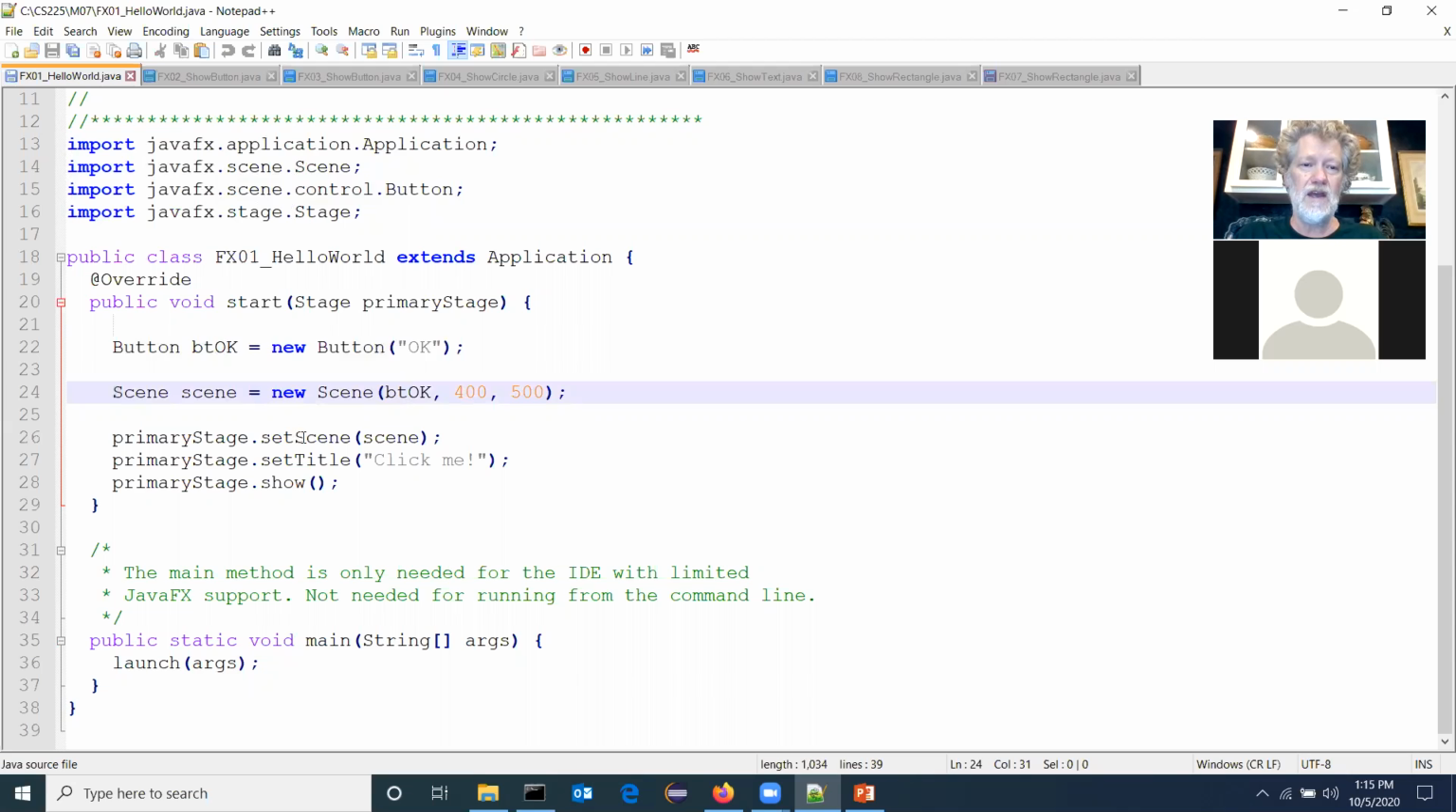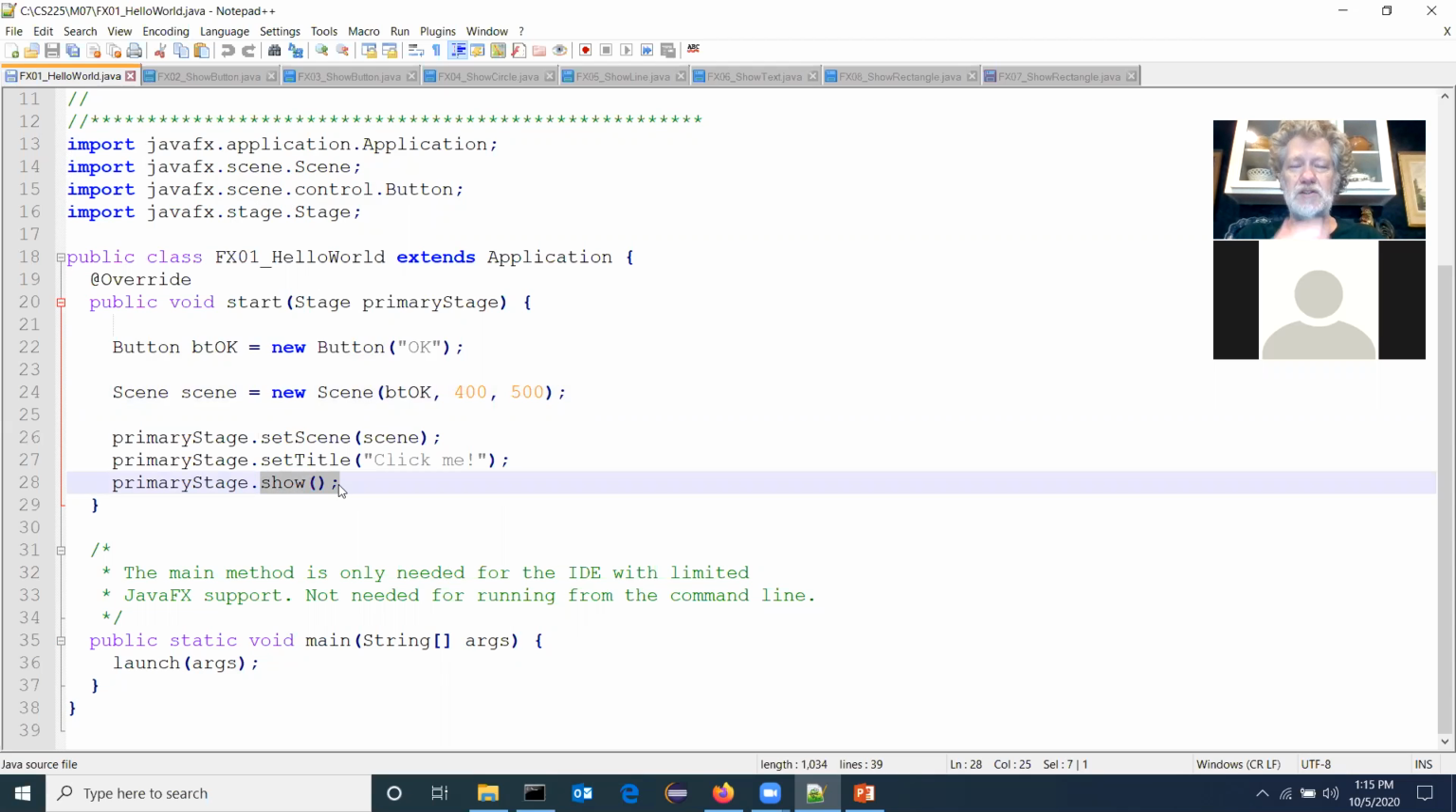And then I set scene, so I put the scene inside the stage, and then I do this show method, and that's what actually puts it out on the screen. So you build the whole GUI, and then you push it out to the screen. Create the node, create the pane, put the node in the pane, put the pane in the scene, put the scene in the stage. That's a standard process that you'll see me do over and over and over again.